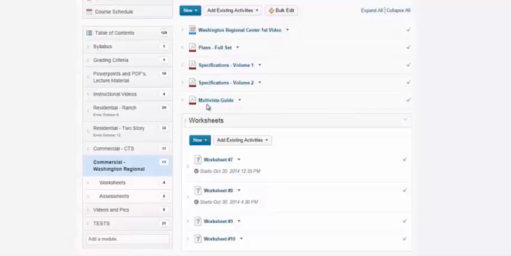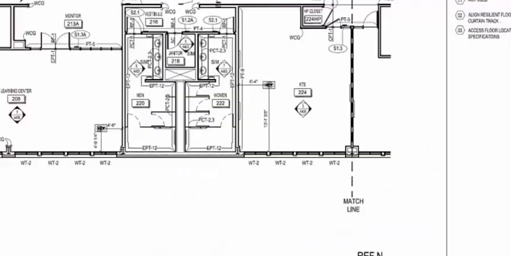And what you see here on Talon is called the Multivista Guide. If you open that up, it'll tell you some step-by-step procedures for it. Before we get into that, though, I kind of want to give you a sneak peek of what we're going to be looking at. So if I open up the Kirkwood plans here for the Washington Regional Center, and I go up to the second floor, and I pick room 222, the women's restroom.